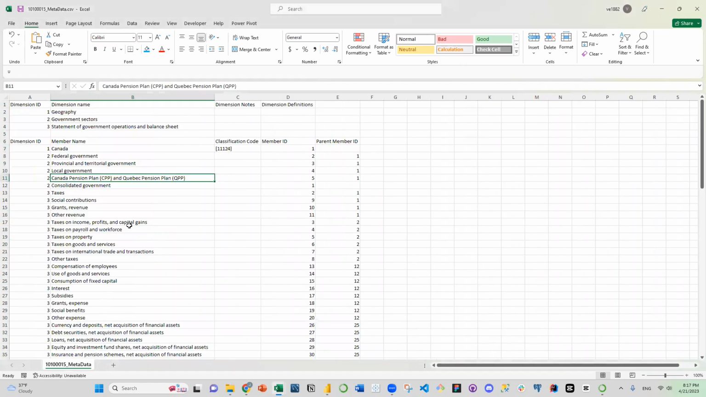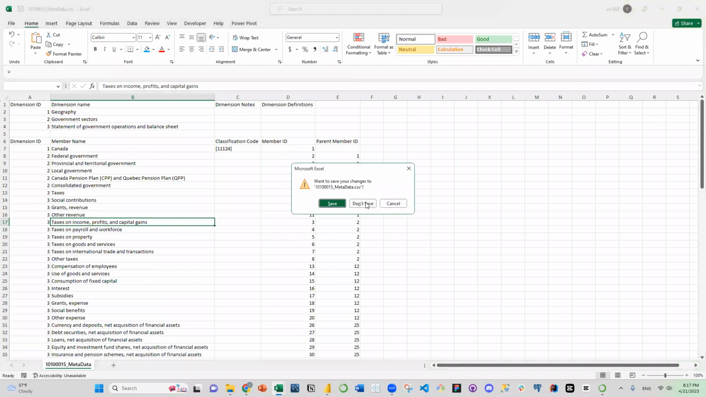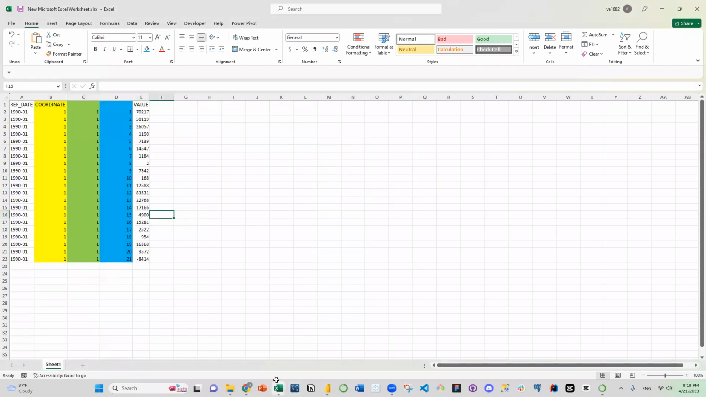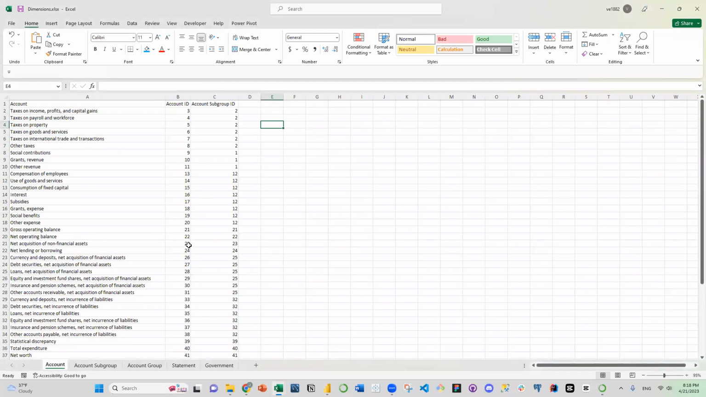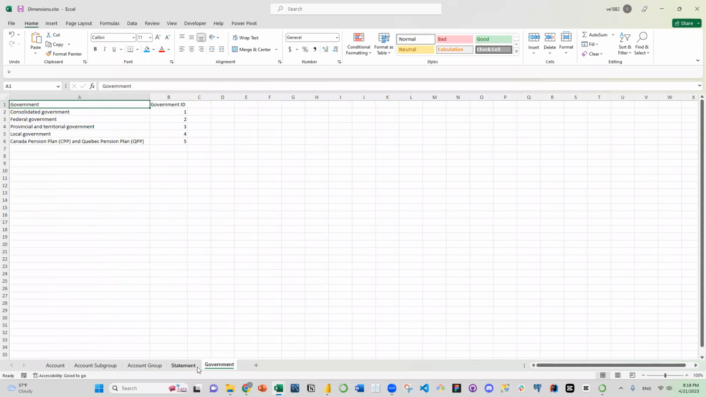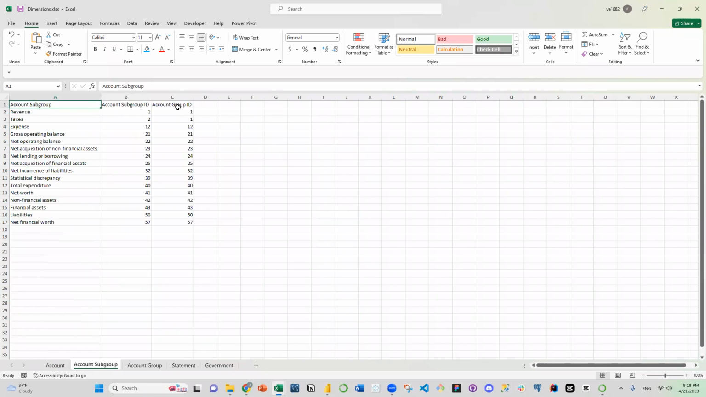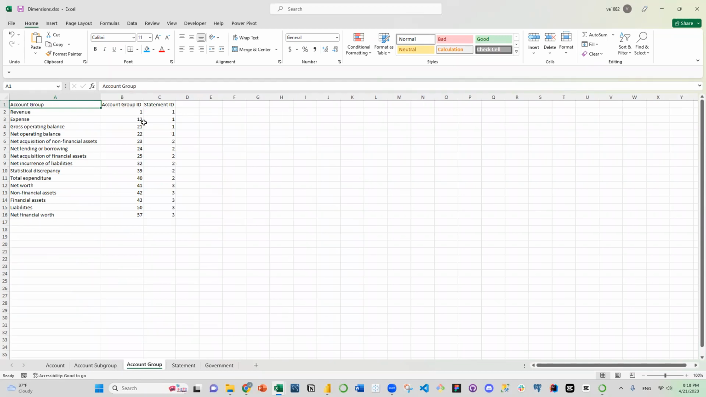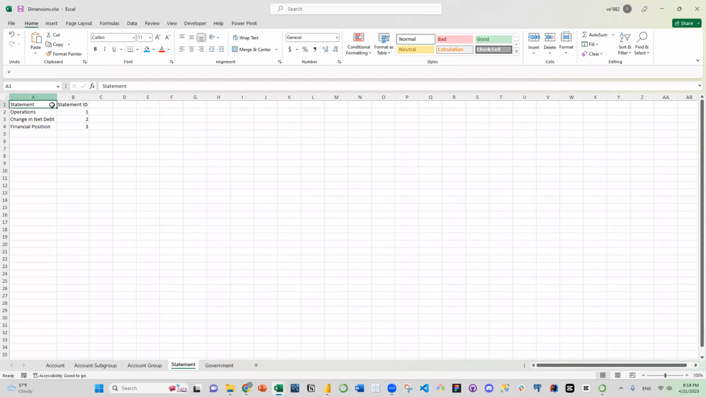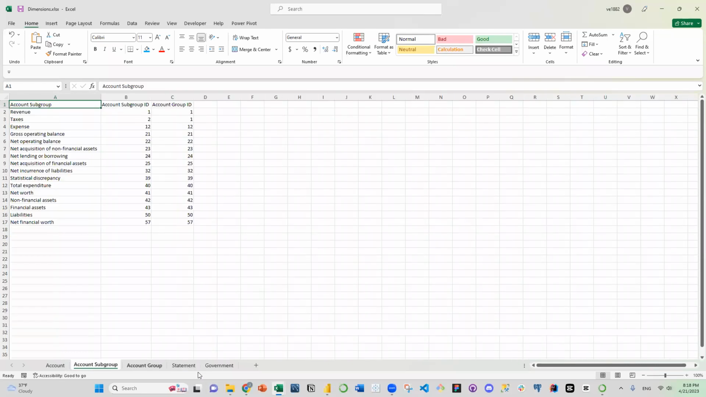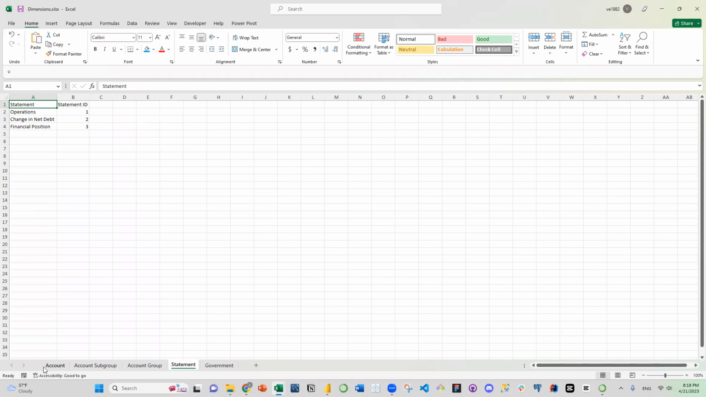So I actually took the time to separate them into different dimension tables. I'm going to show you the dimension table. I will update to the Zoom meeting later on. And this is the dimension table. So you can see this is the accounts, and the account rolls up to account subgroup, and account subgroup rolls up to account group. So this is the account group. Account group will roll up to the statement. So this is actually 4 levels of 1 dimension, which is account.